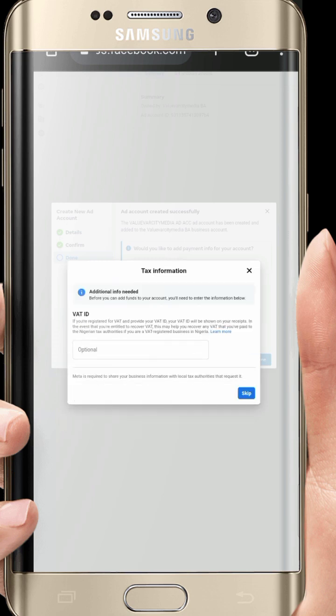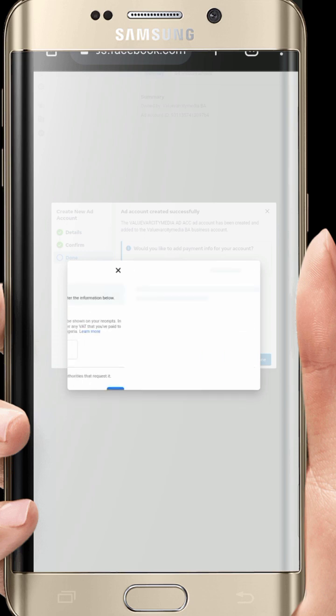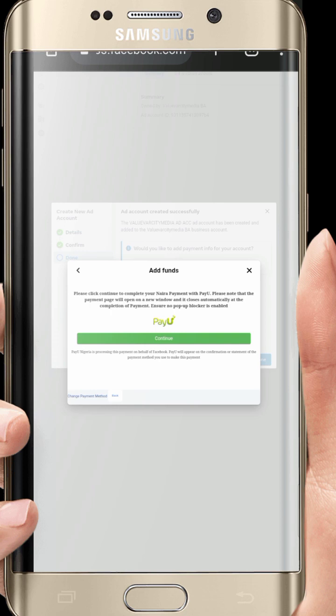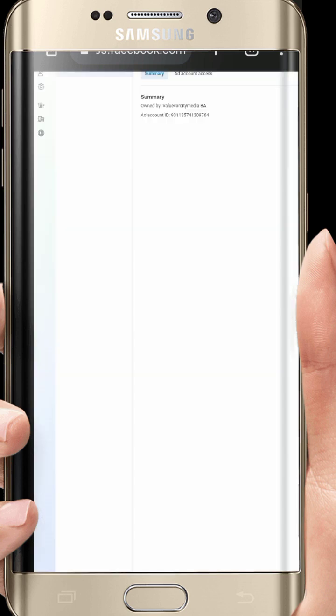Have you seen it? This is optional because I don't have a VAT ID, so you can skip it. It's not a problem. Then you select the amount of money you need to pay, which is 4,500. I've already done a video on how to fund the account, so I leave the link to that video here so you learn how to fund the account. This video is not about funding your account at all.